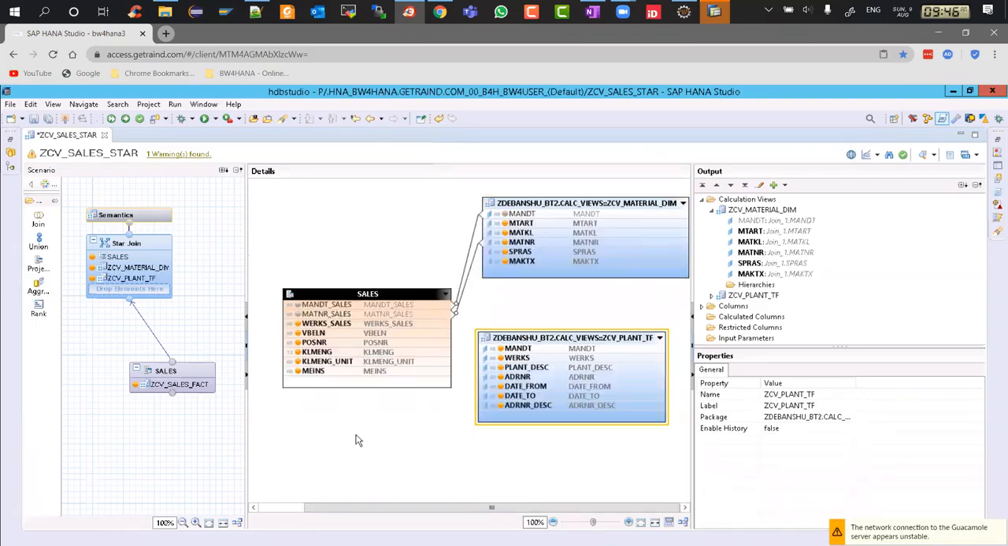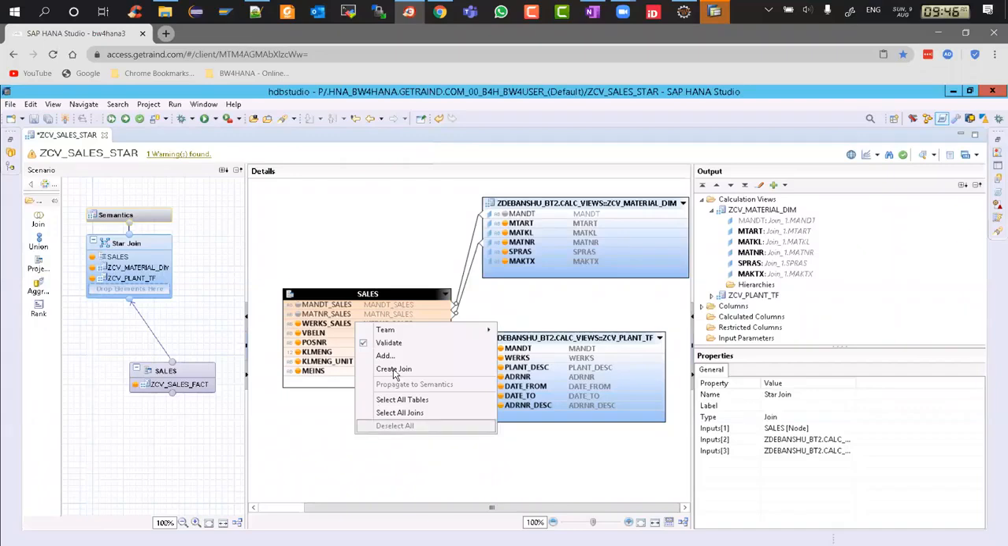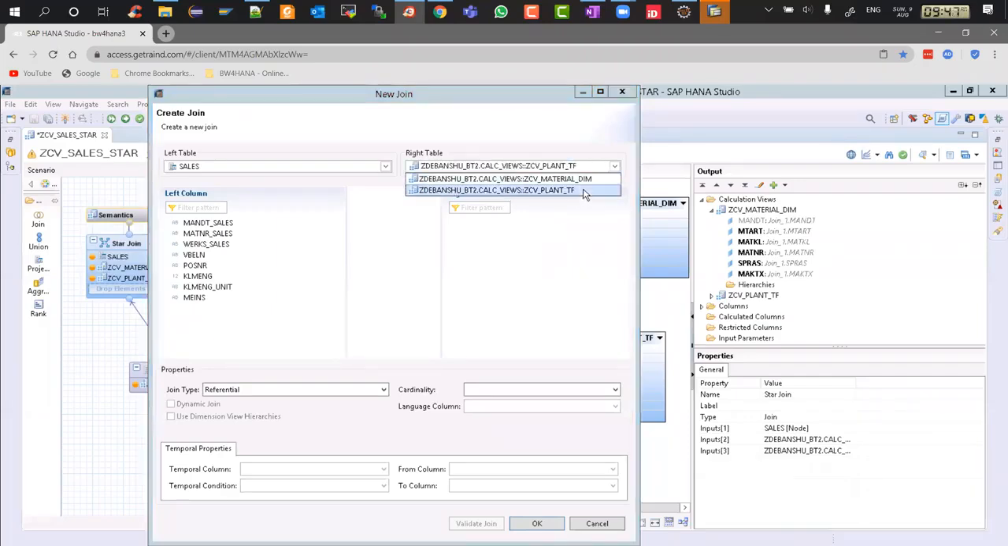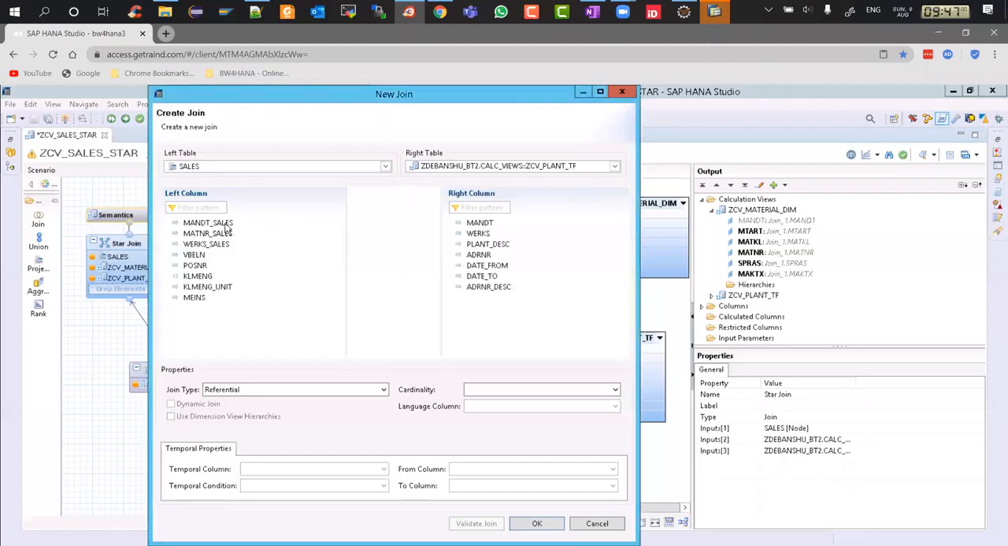Now we'll right click, and again same thing, create join. There is some lag again in the VDI. So we'll say create join, and the right table is now not my material but my plant table function and base CV. Same thing, MANDT to my MANDT, and WERKS now, no MATNR now, WERKS to my WERKS. It's again a left outer join. I want everything from the left side and only the matching data from the right side. Click on OK. Cardinality, we'll leave it as blank.